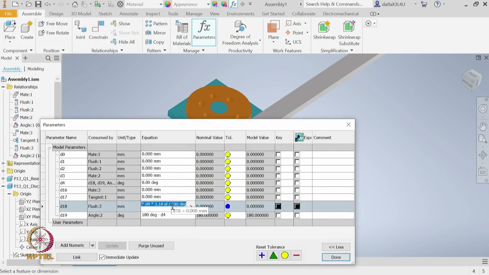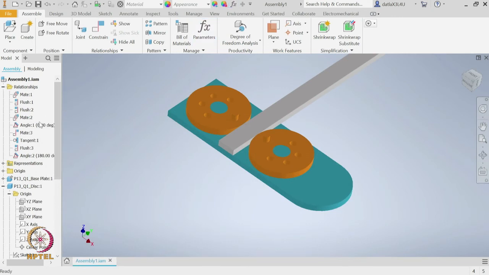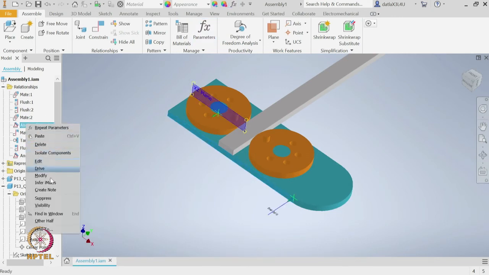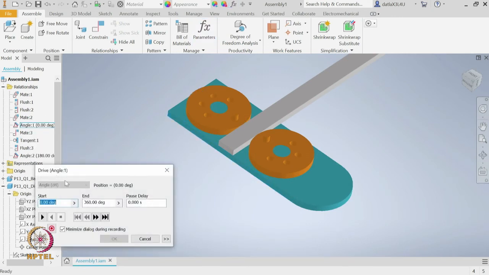In this equation previously I made one mistake: this 180 we need to ensure is in degrees, because d4, as you can see, the angle 1, is in degrees. So, to be consistent make sure you have degrees written for 180. Then let us say done, and now let us go into angle 1, right click drive, and see how the animation looks.